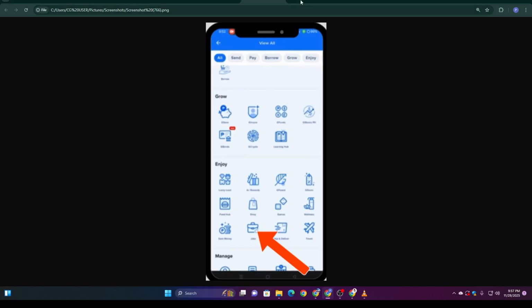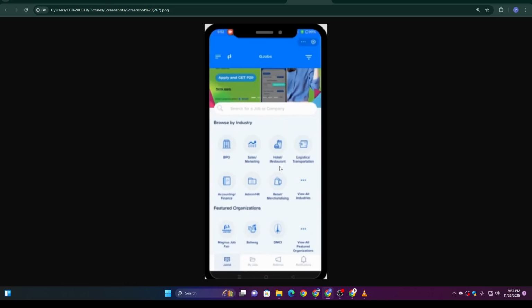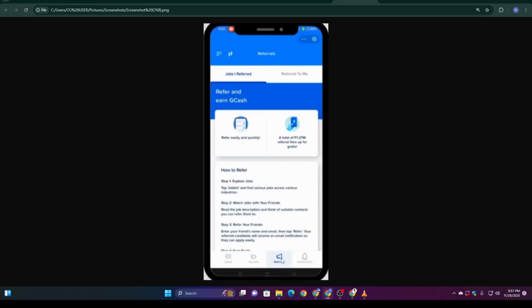Access the Referral tab. Once you're in the Job section, swipe to the third tab and tap Referral. This is your gateway to generating your unique referral code.